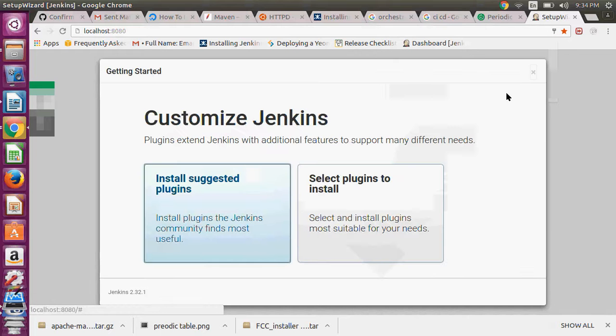Does it change when we reboot the Ubuntu, or will it be the same always? What's your question? I mean, does the password get changed when we reboot this Ubuntu, or will it be the same? No, it won't change. It is already stored, so it's not temporary. It won't change. Okay. You can create your own user.